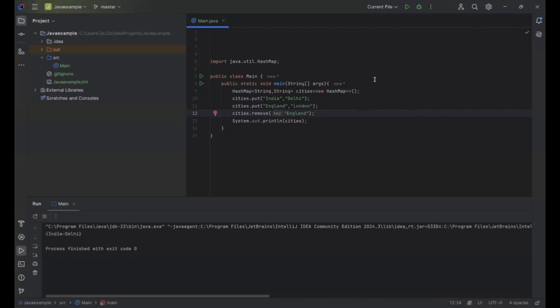Now you can see that previously our hash map had the keys India and England, and the values associated with them, Delhi and London. But after removing the key England, we are getting only India and Delhi, that is, the key India and its value Delhi. So this is how we remove a particular value from a hash map.